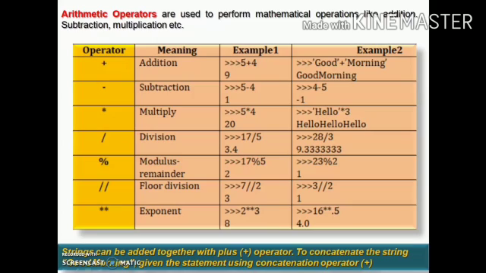When we perform addition with a string, plus symbol becomes concatenation of the string. As you can see, the division, modulus and floor division functions. The division means integer division. Modulus, it will calculate your remainder, and floor division will calculate your quotient.